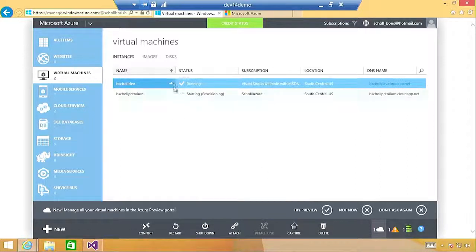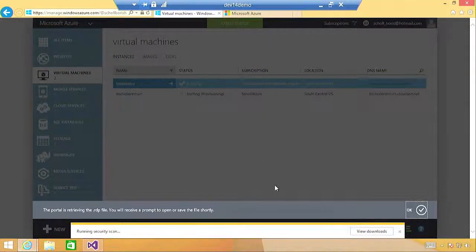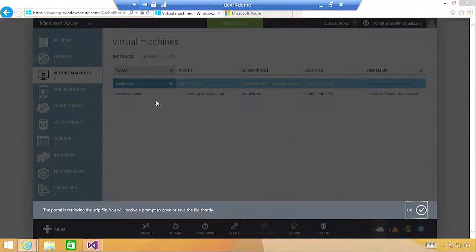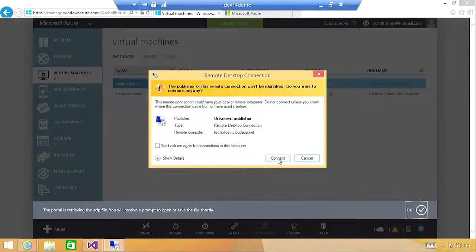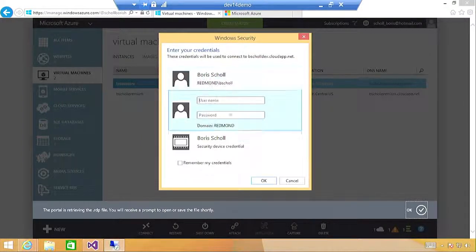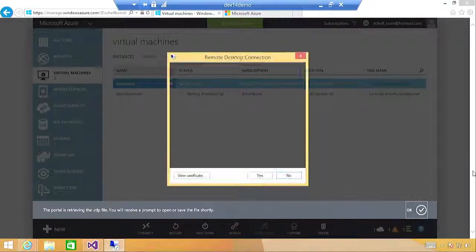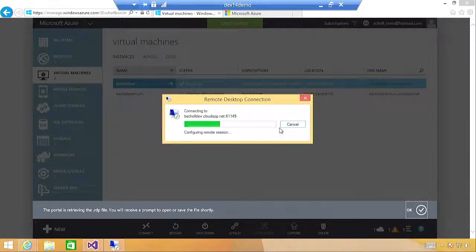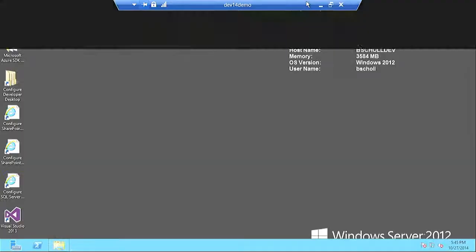While this is provisioning, I've already provisioned one, just to show you what's on that image. Let's connect to this one. What I'm doing now is using a remote desktop to connect to that image. Okay. So now I'm connecting to that virtual machine.